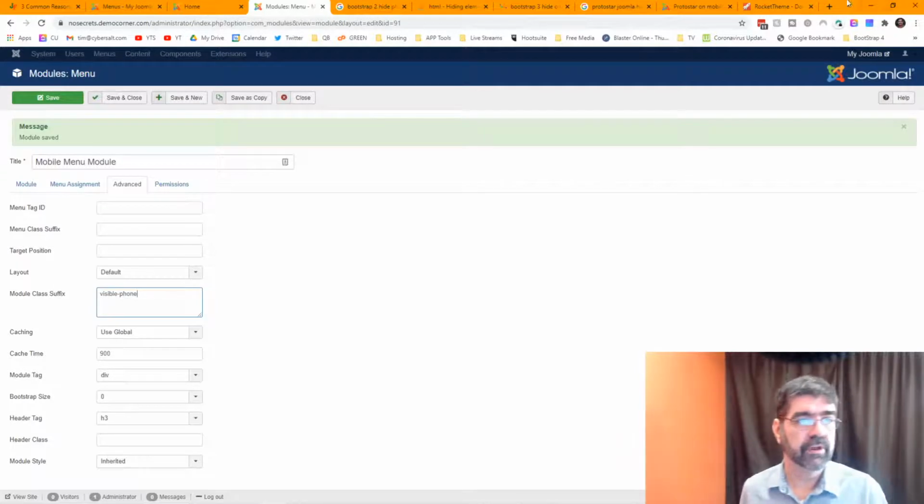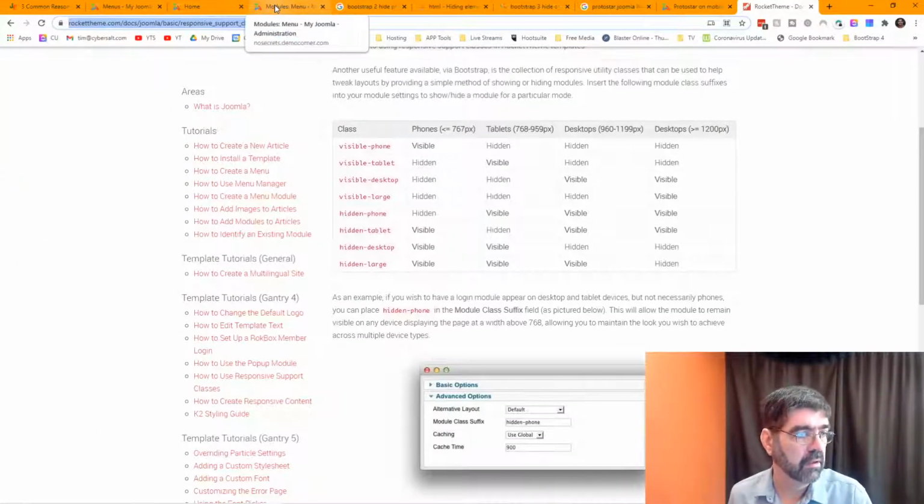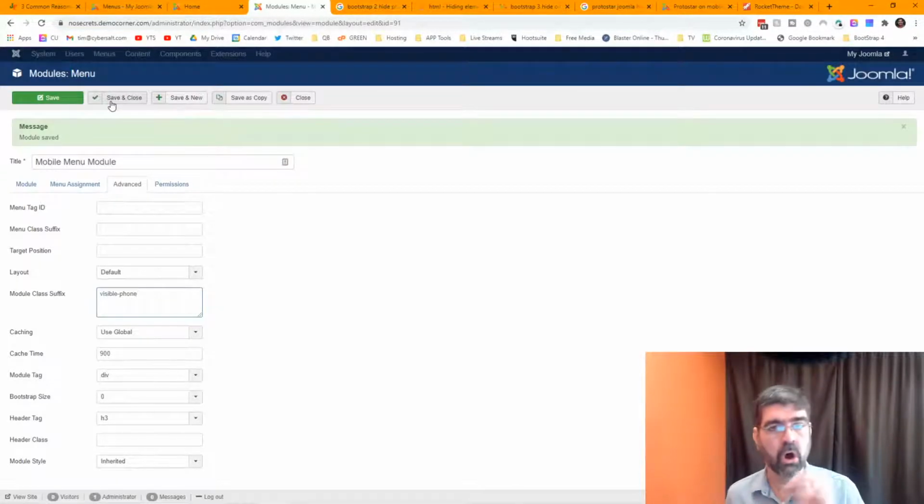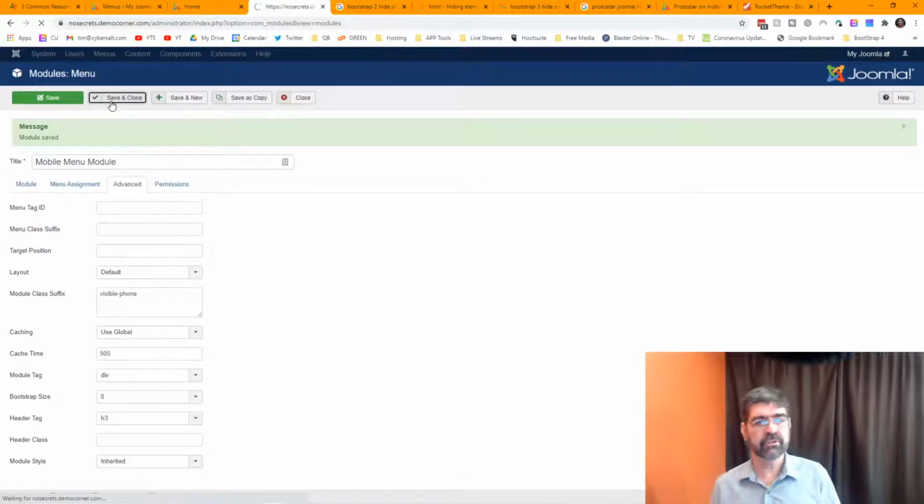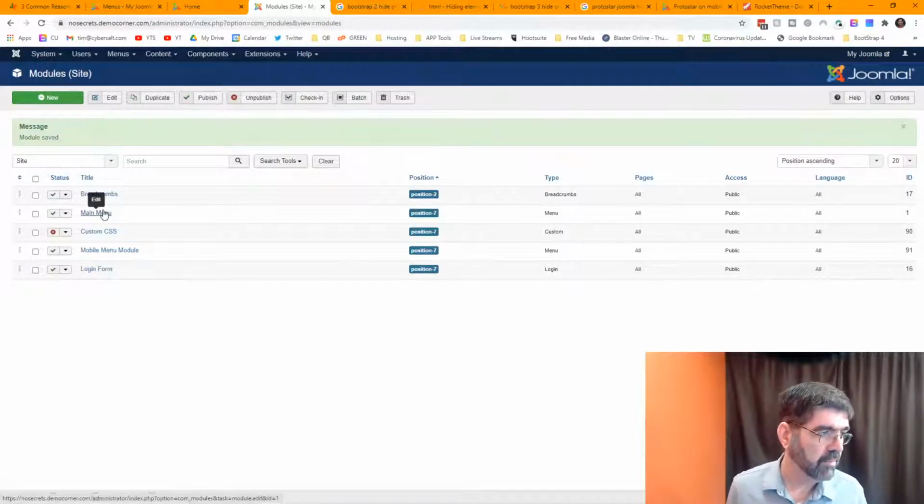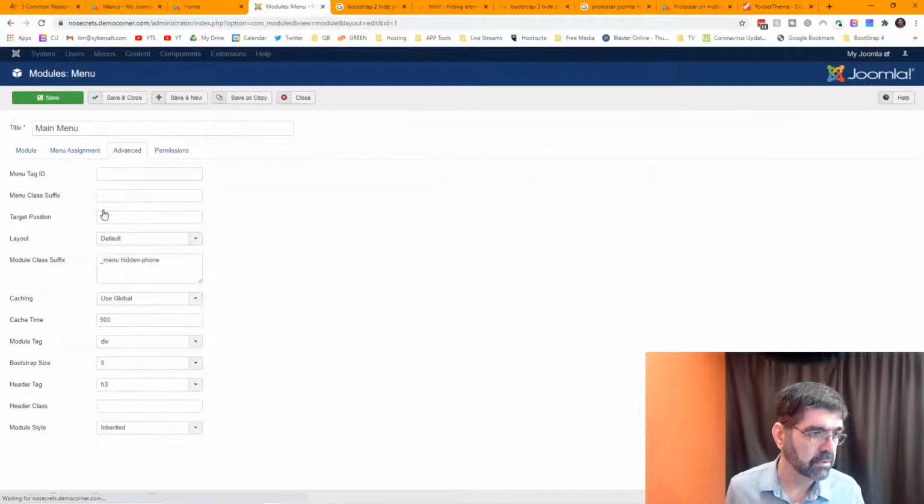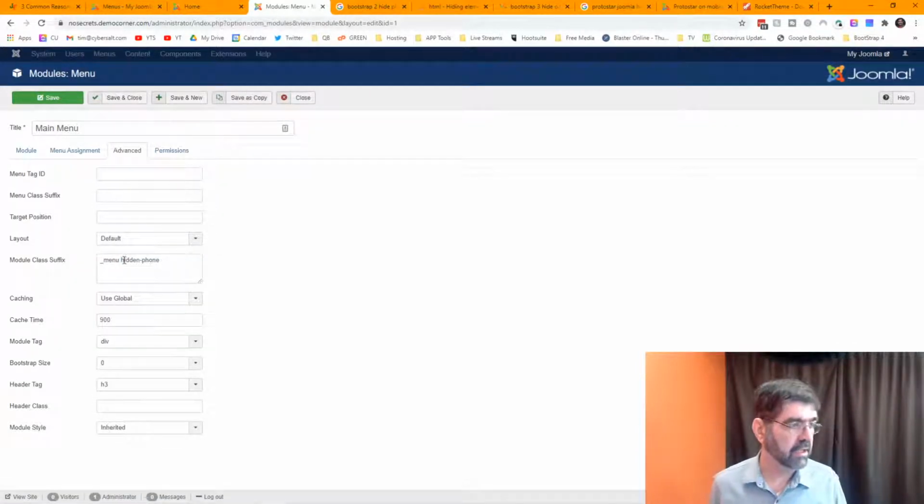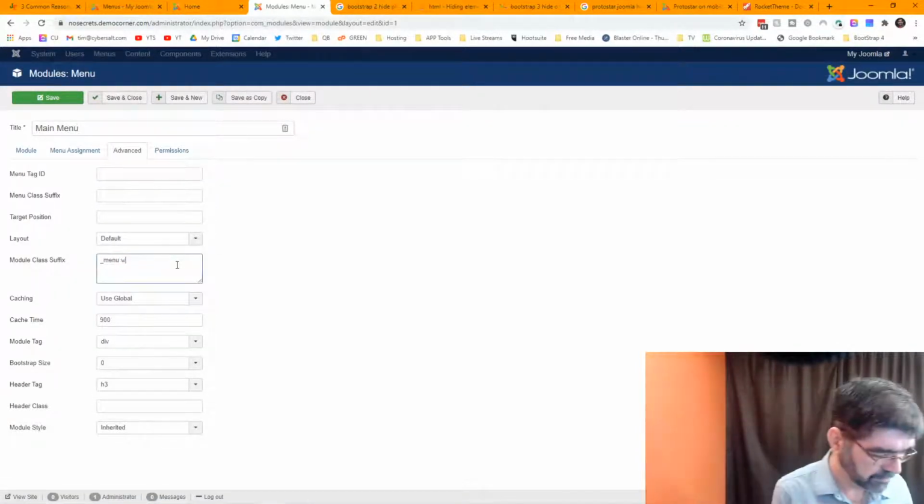Visible phone. Is that correct? Yes, visible phone. So now this will only show on phones. I don't have to exclude it from other places. Same thing with, let's go to main menu. Let's say visible desktop.